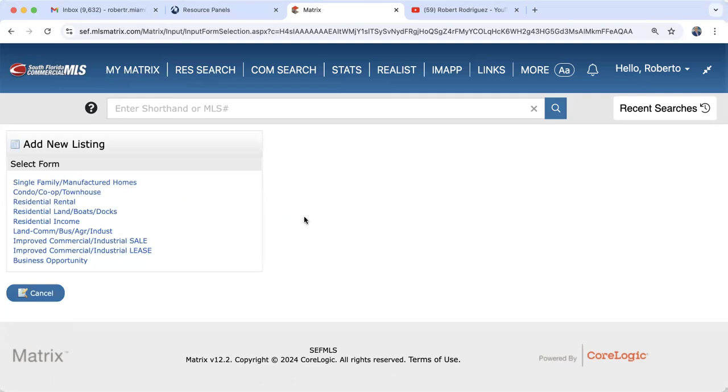This time, we need to select what type of property we are about to add in the MLS. If you are listing a home, of course, you're going to need single family home. If you're listing a condo, you're going to need a condo. Anything rental, home, townhouse, villa, condo is residential rental. Let's go ahead and click on single family home. We're going to practice with a single family home today.